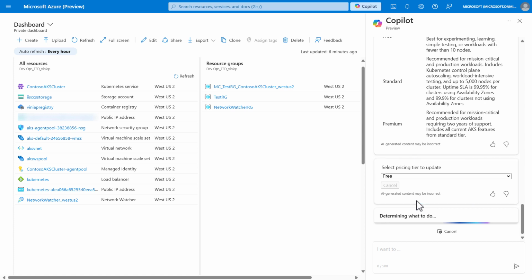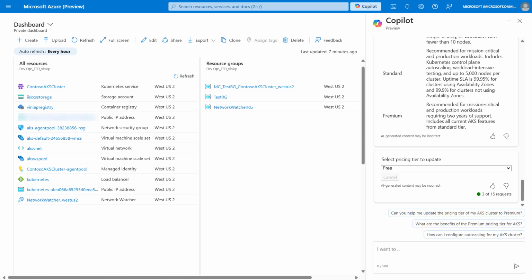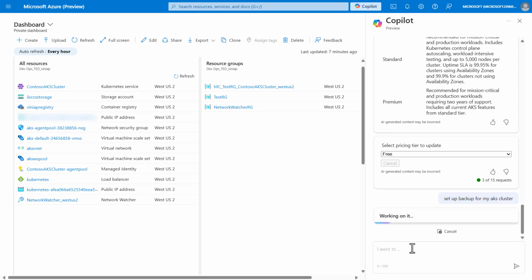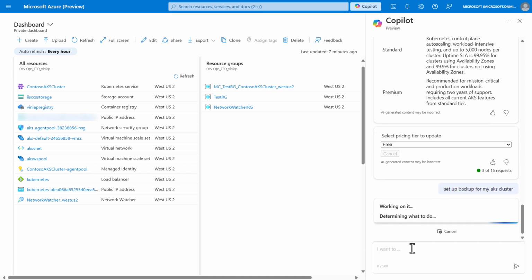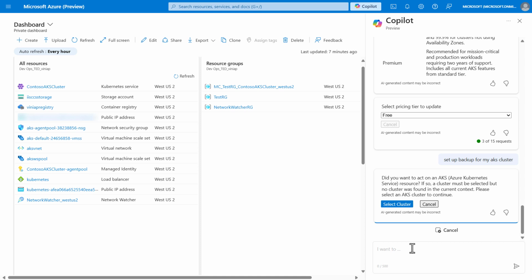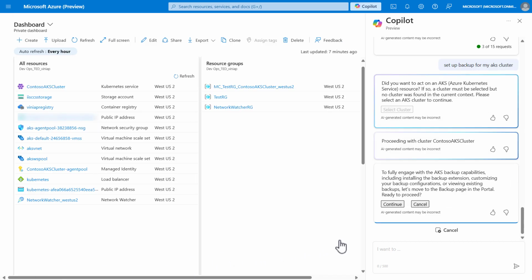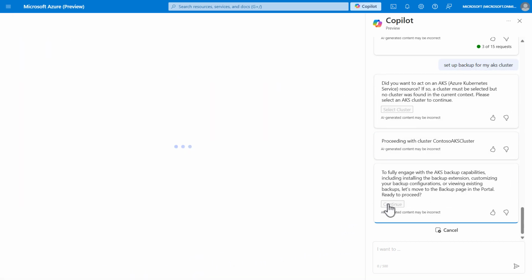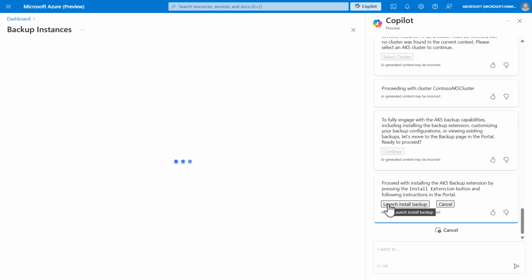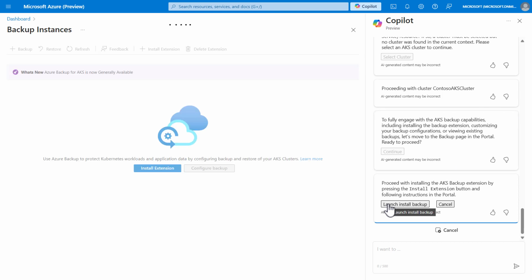And next, I'm going to ask Copilot to help me set up my cluster. So I can say, set up backup for my AKS cluster. I'm going to select the cluster that I want to operate. And in this case, Copilot will take me to the backup pane, and then I can start the process of configuring backup for this particular cluster.